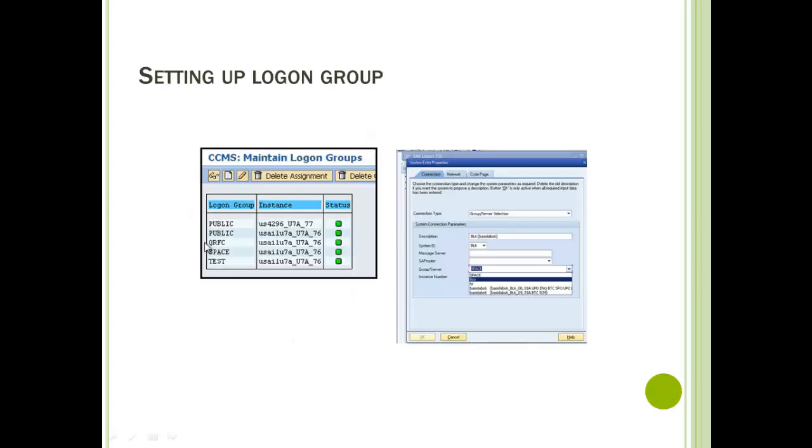Okay, it looks like this. For example, this is a Logon group created for the Logon group public, which has two servers. You can see here QRFC has one server. The same server is again used here on the space, the default server, and the test. If you see the public, that is the normal Logon group used by everyone, which has two servers. And QRFC, one Logon group, has one server, one of the part of these two. You can see the same name, and space and test.